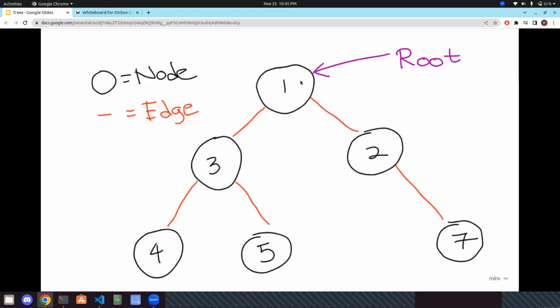So if you look at this example, this node is a root, and all these circles are nodes. And this node here, that's the root because it's the first node in the tree. And you can see that this node has two children, 3 and 2. And 3 has two children as well, 4 and 5. Whereas 2 has one child, 7. And you can see that 4, 5, and 7 have no children. So these are the leaf nodes. And these red lines are the edges because they connect the two nodes together.